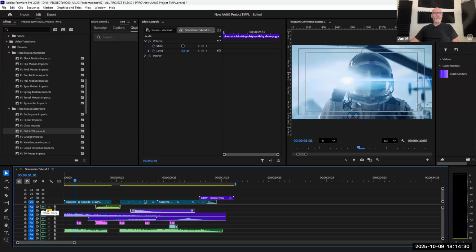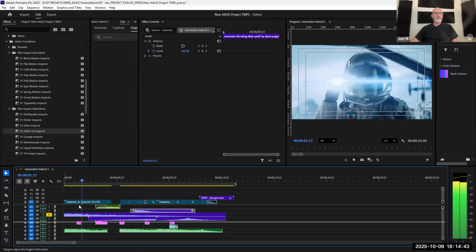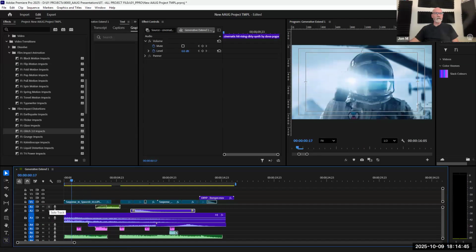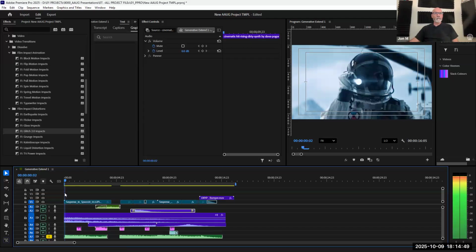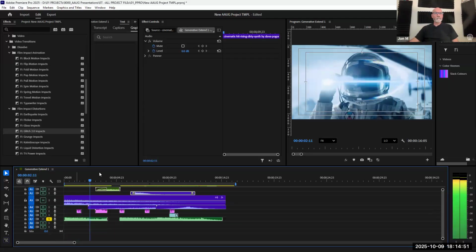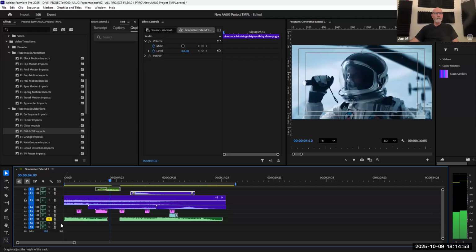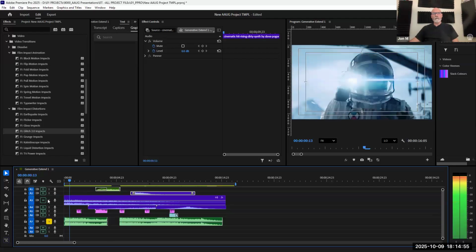So these are mute and solo. When I hit solo on a track, it's just going to play this track, and you can see it automatically muted all the other tracks. So now it's just going to play that music. Oh, I guess that's a sound effect. That's not the music either. Let's see. This must be down here.